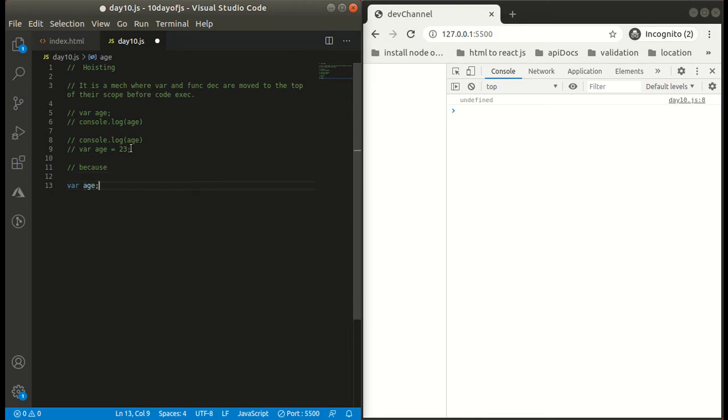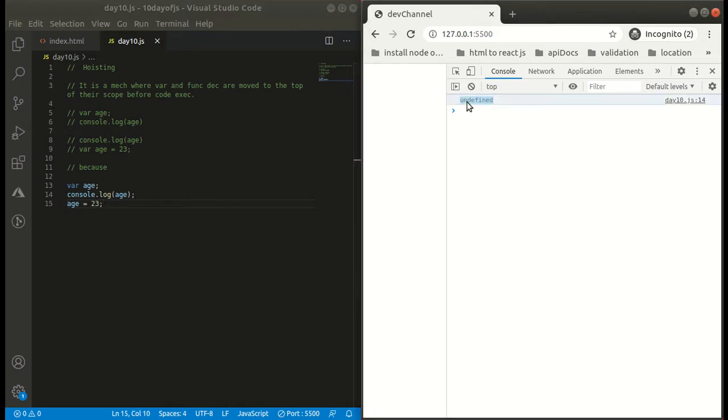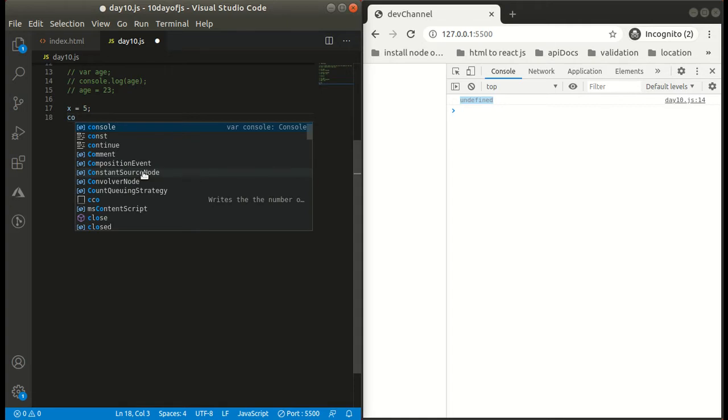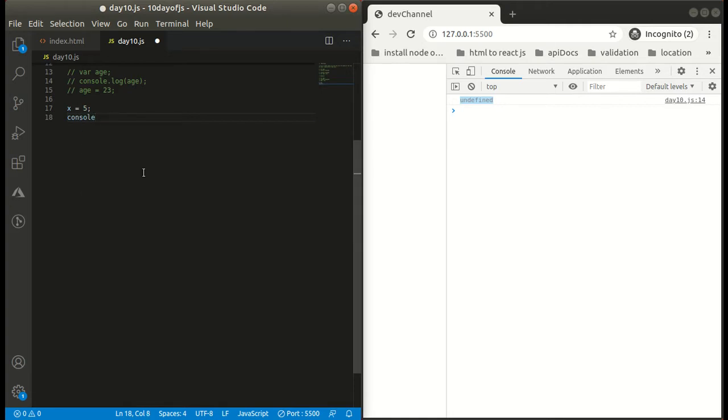Let us see how JavaScript works under the hood. What has happened here is JavaScript moved the declaration to the top of the scope, like variable age, and then our next part of code, that is console.log. Here we got the age as undefined, and after that our portion is age equals 23. So that's why we got age as undefined. It's a cool concept, guys. I hope you will enjoy this video.